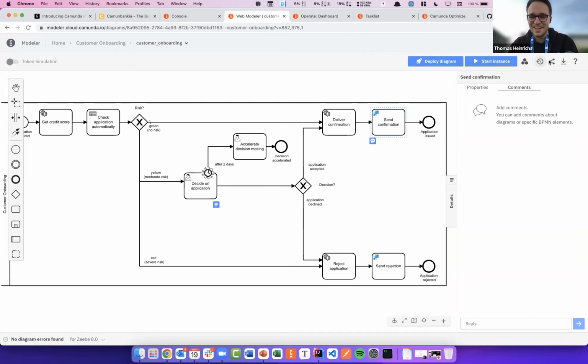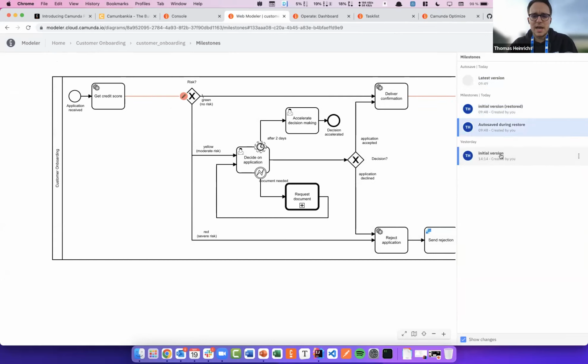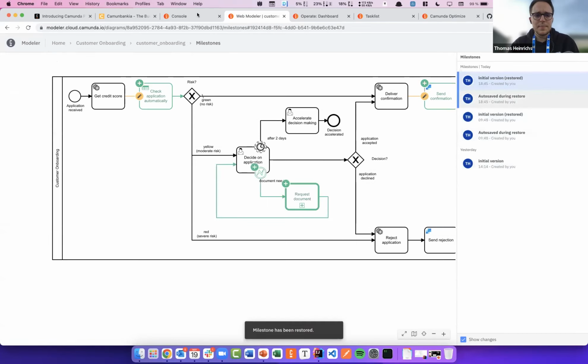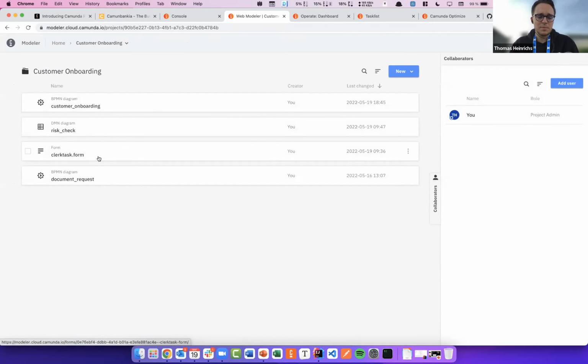Great. Other features of the web modeler are, for instance, the milestone history feature, where you can see how the process has changed over time, and you can always restore, for instance, an older version. So, let's just restore this one, and now we have another escalation path down here, which could have been easily added. Cool. Another possibility from the web modeler is to deploy and start process instances right away from here, which is great for testing purposes. And of course, you can model DMN and forms as well.